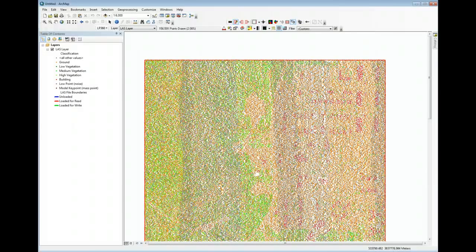So that's a very quick introduction to the viewing modes in LP360. In a second session, we'll look at some of the more advanced tools such as filtering the data to affect what it is that we're displaying.